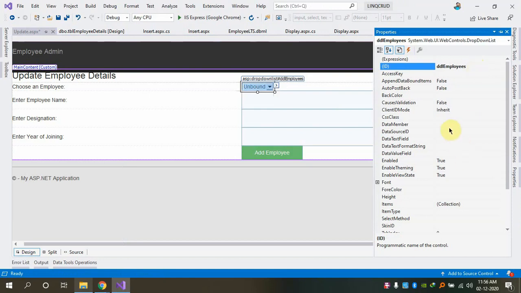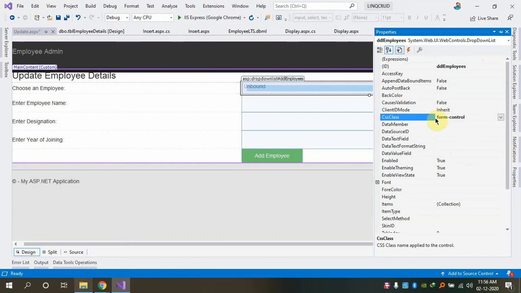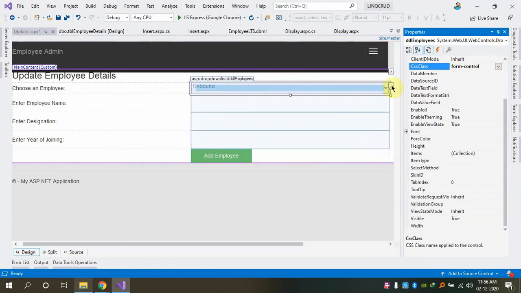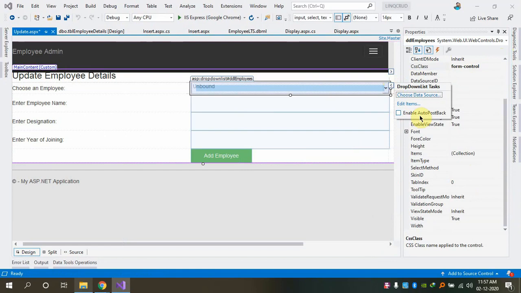Then I'm going to put CSS class as form-control, followed by which I also need to make sure that there is one more important property. I hope you guys remember. I want this drop down to be dynamic, so I need to make sure that it allows auto post back, forcing the control to post back data to the server. So I'm going to say enable auto post back.